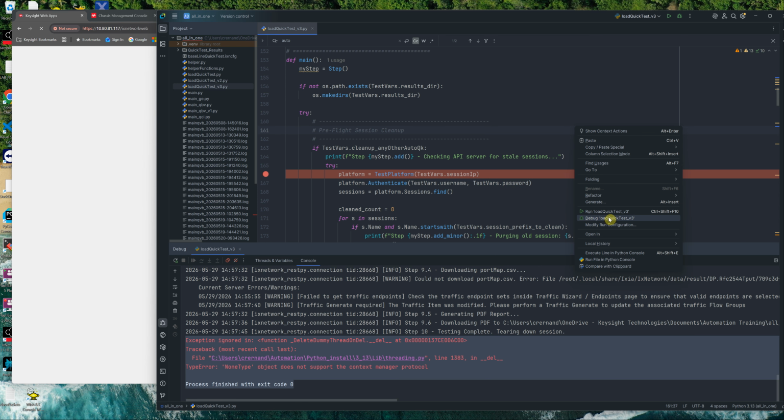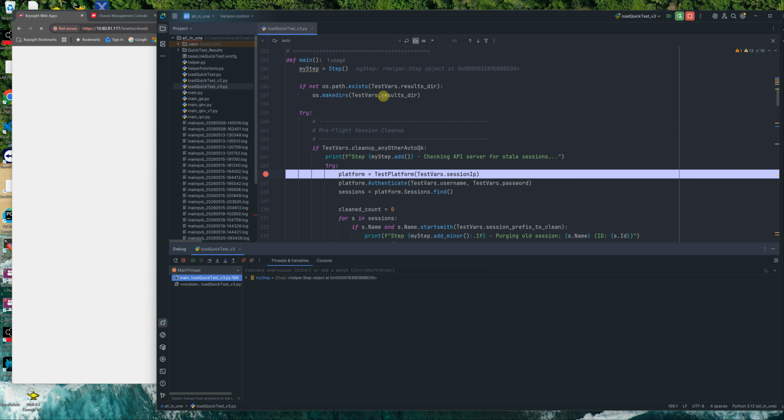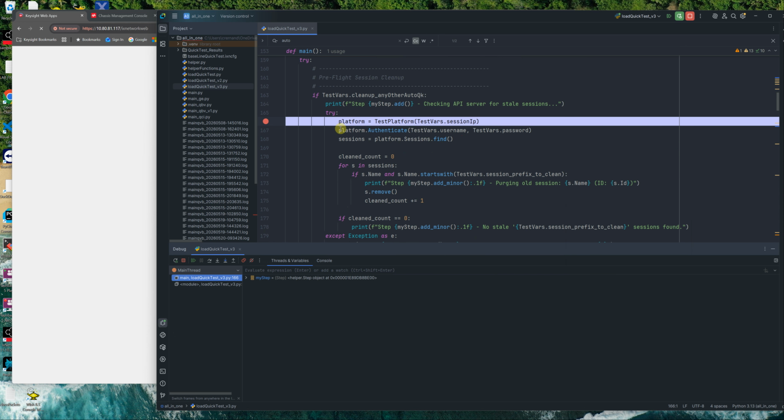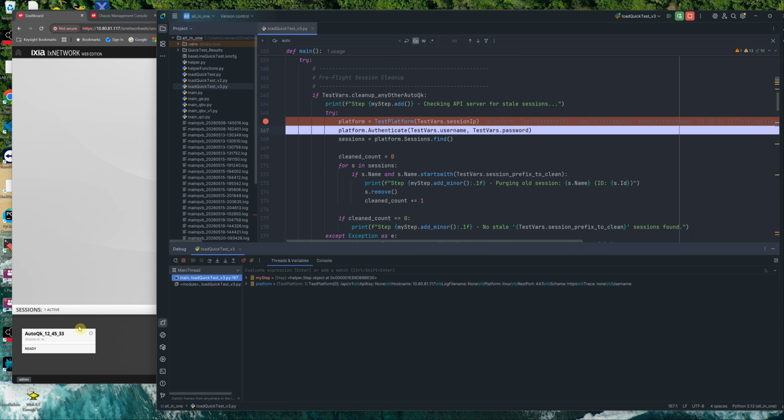So I'm just going to do debug on QuickTest, which is this test here. I'll make this configuration, or this file, available so you can follow in. So it's going to start right here. It's going to create a session. As you can see here, I have a session that's active there, and it's before my test even starts.